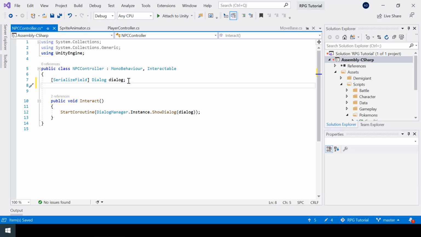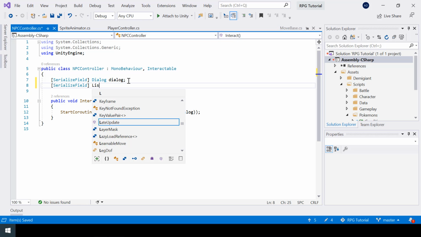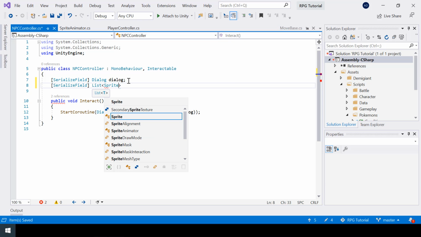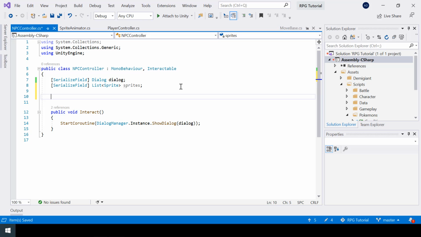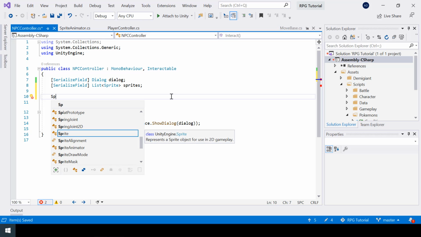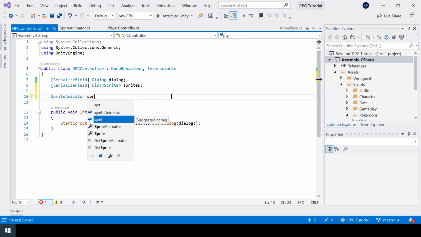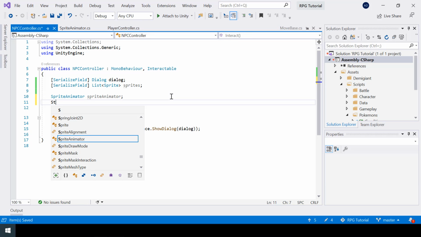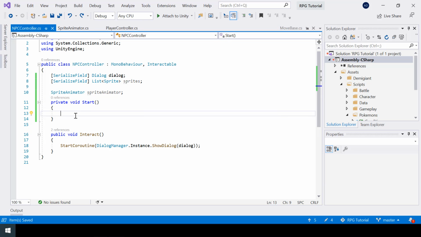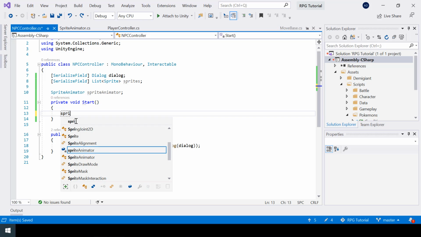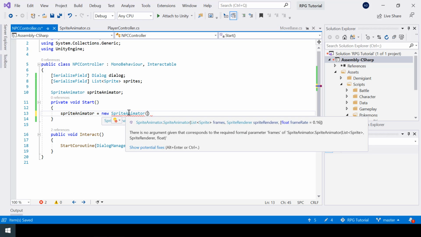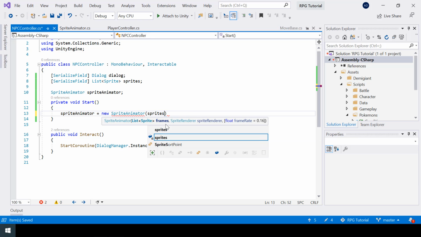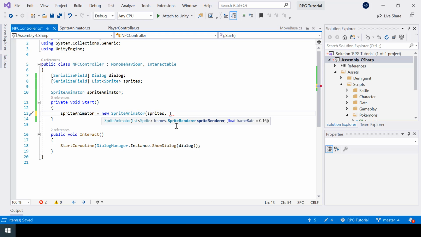So to test the animation, we need a list of frames. Okay, so I'll create a list of sprites, and I'll just call it sprites. Next I'll create a reference of our SpriteAnimator class. And inside the start function, I'll initialize our SpriteAnimator. Okay, so to the constructor, we have to pass the frames. So let me just pass the sprites for that.